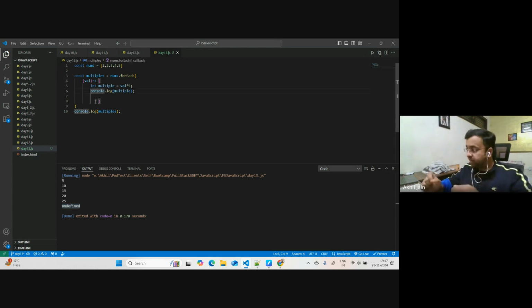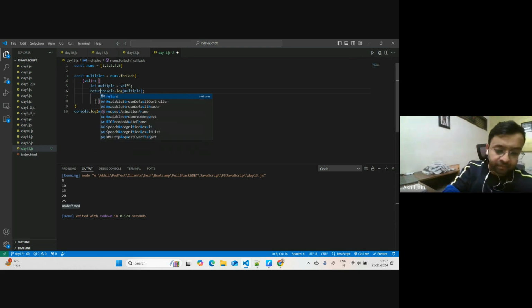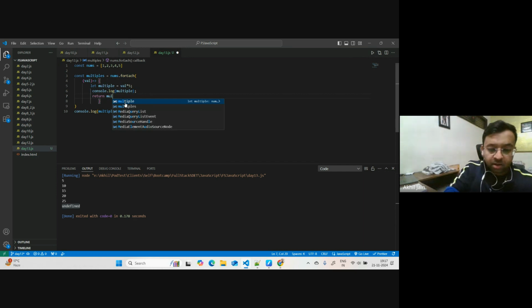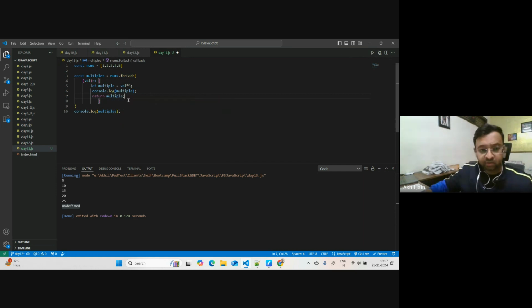Let me also specifically say return. For every iteration it will run and take the value, and I'm saying return multiple, the value I'm calculating, which is 5, 10, 15. By writing return, I am thinking that it will return something. But let's see, am I really getting something from here? I told you forEach will not give any output. Let's try.